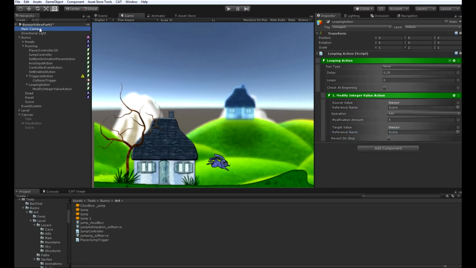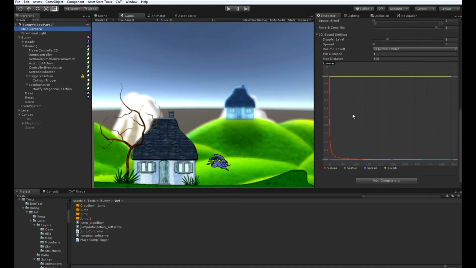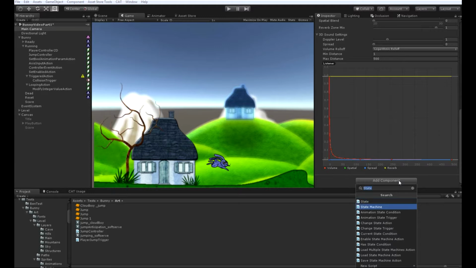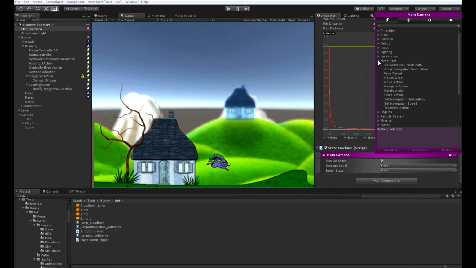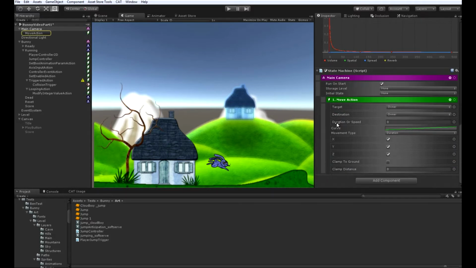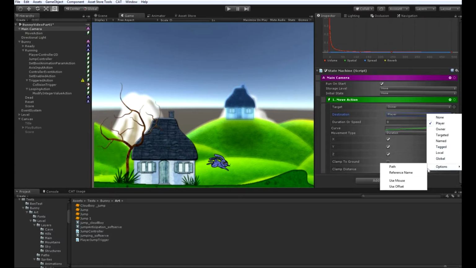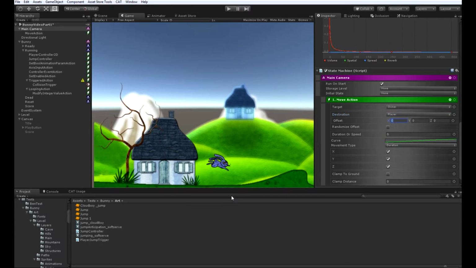Next thing we should do is set up the main camera. So what we want to do here is make it into a state machine. And then let's just add an action, which is a move action. So we just want the camera to follow. So target is the camera, destination is the player, and we're going to add an offset here. So we don't want it to always be in the center of the screen. So our offset is going to be 1. We want to set our speed to be 10, and then movement type is continuous so that it keeps going. And then we just want to only do this on the x-axis so that it just pans across the scene. And that's it.